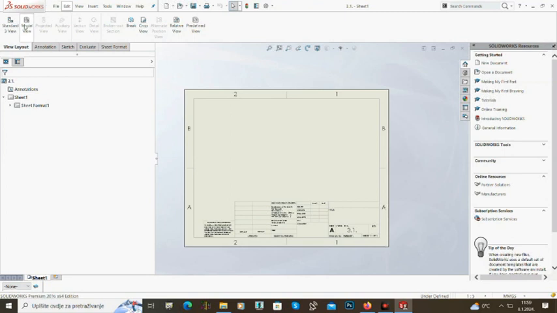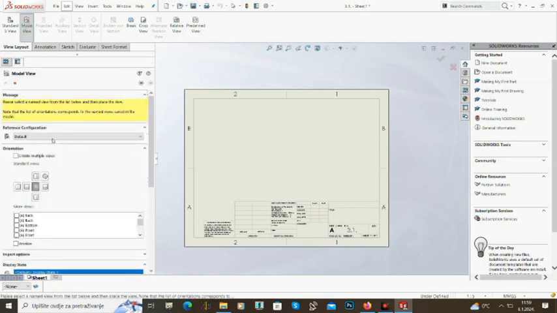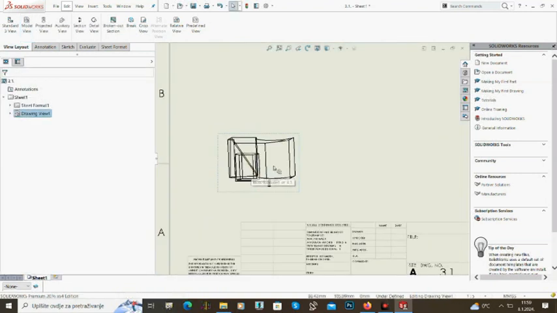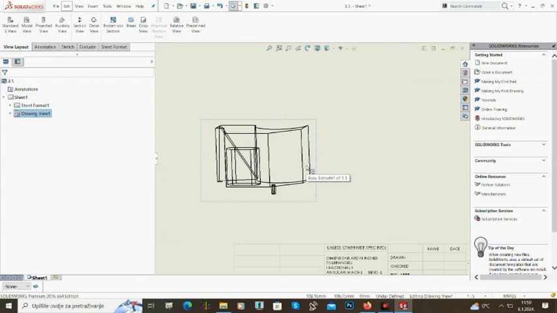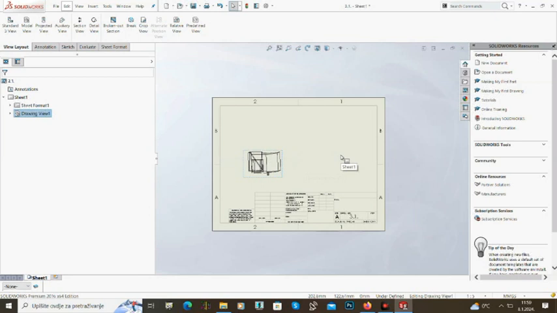So for example, if we go here to the model and let's put this part here, right? Like this. Now you can see how weird this is, right? This is not the view that we want, right? We want some normal view, right? So how can we change this?